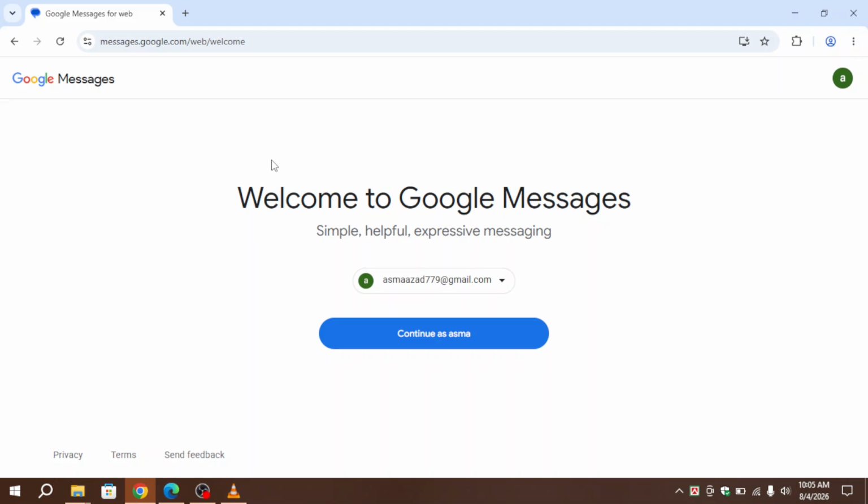Need to set up Google Messages for web so you can text from your computer. In this guide, I'll walk you through the complete setup process, from pairing your phone to sending your first message. By the end of this video, you'll have everything connected and ready to use.